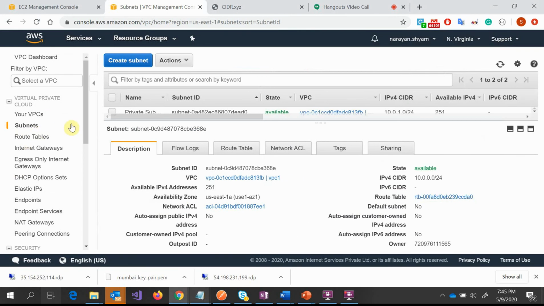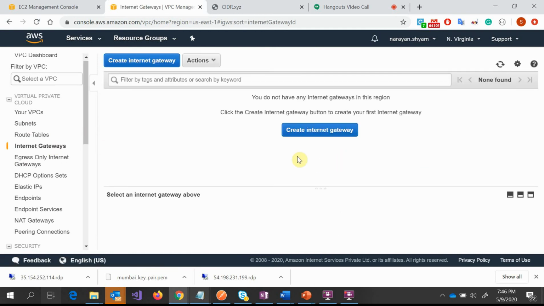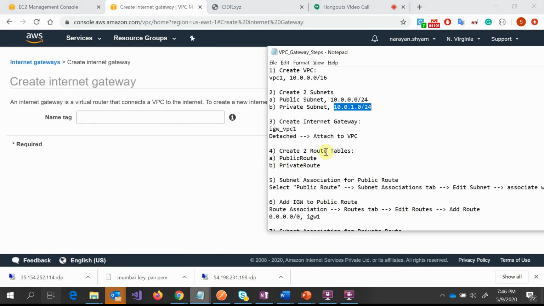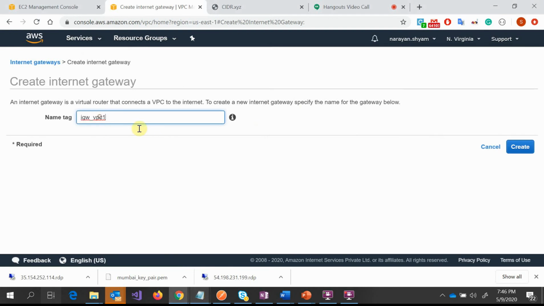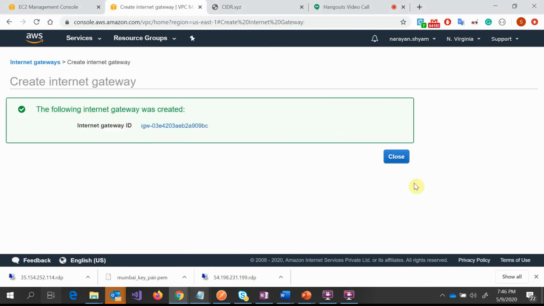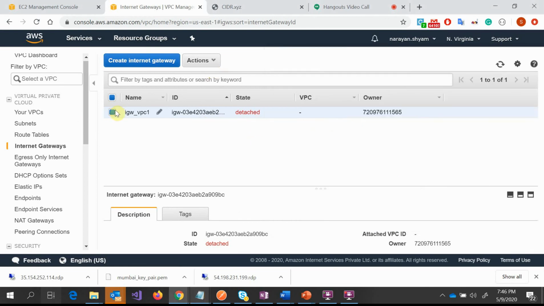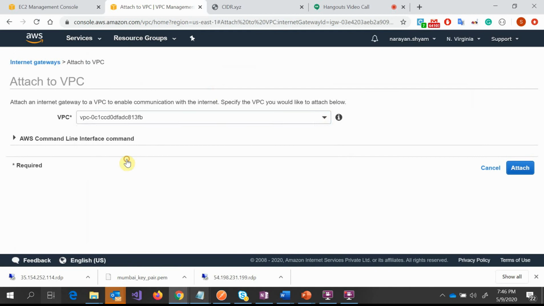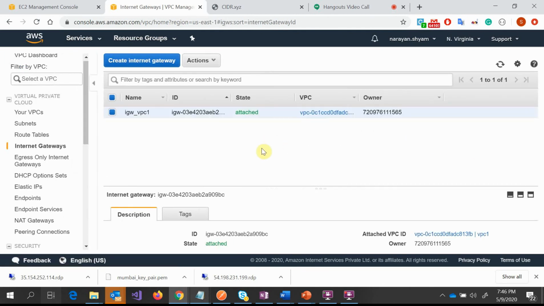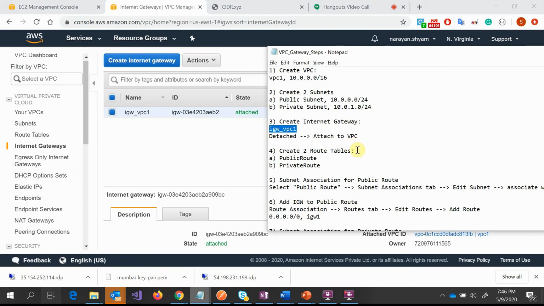If you want me to explain, let me know. Internet gateway. I'm going to go to internet gateway, create internet gateway. It can be any name here. So far we created VPC, 2 subnets, and internet gateway. But everything is independent. We need to link them. So this is where I'm now attaching this internet gateway to the VPC. Attach. So VPC and internet gateway are linked.